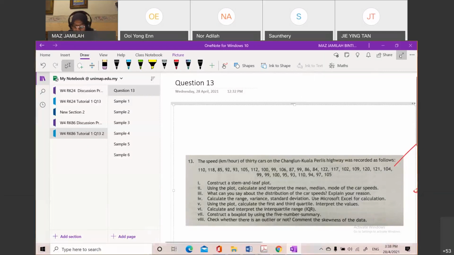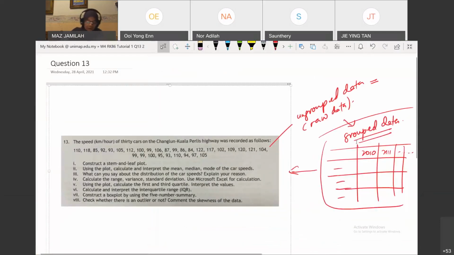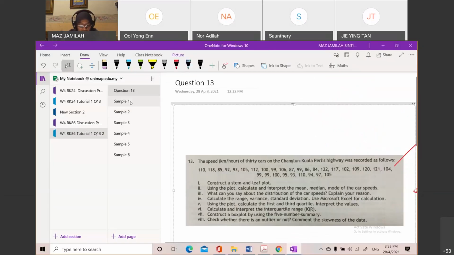Okay, now construct a stem and leaf plot. You can use your Excel, or you can use your freehand to plot your stem and leaf plot. But if you are using Excel, you are plotting based on Excel, but you are doing it on your own actually. Look at a few samples that we have.